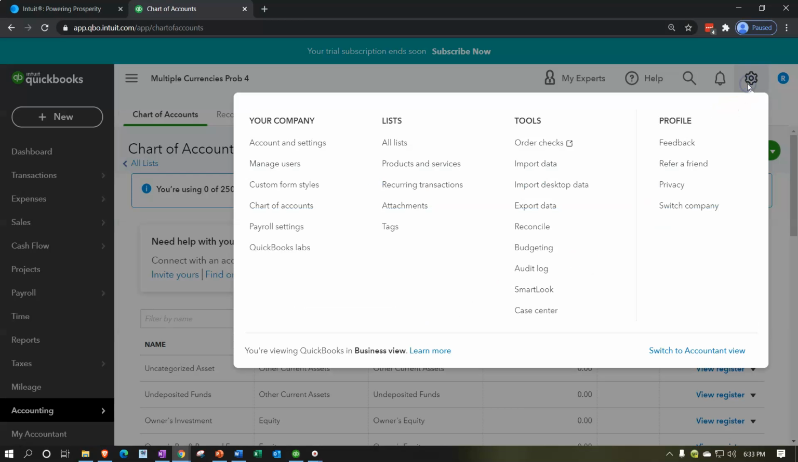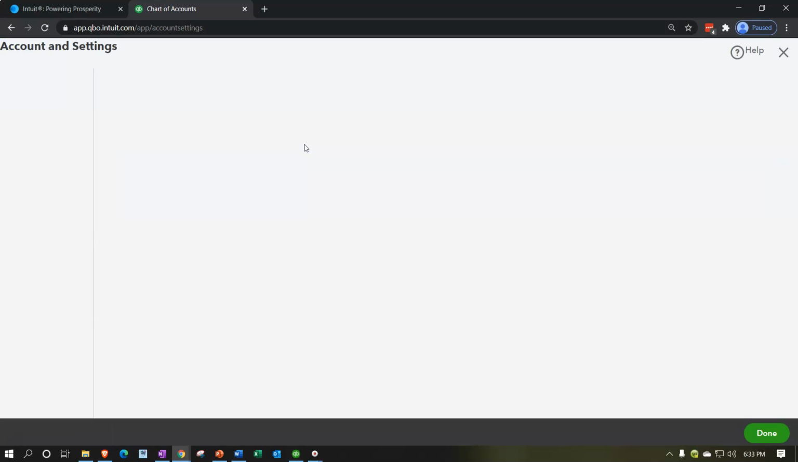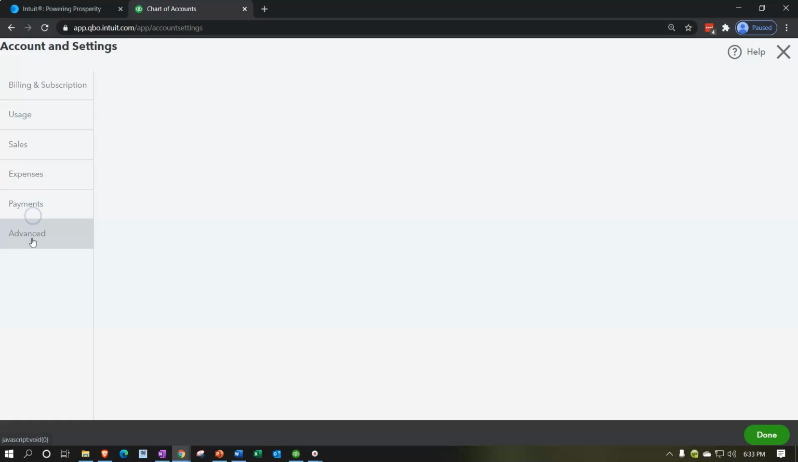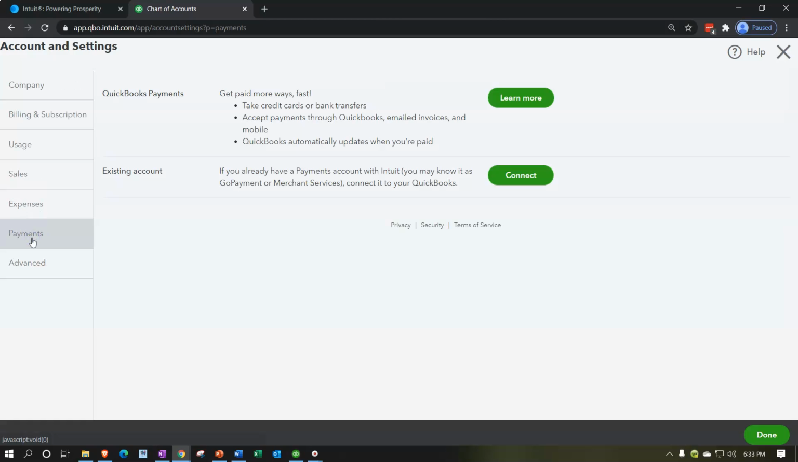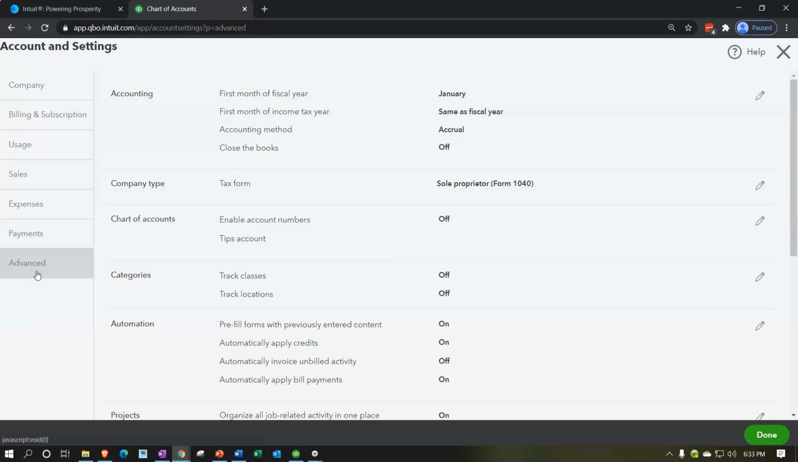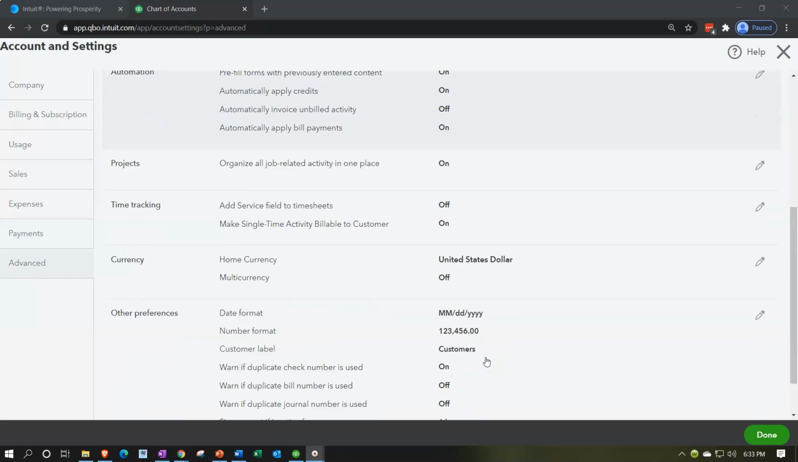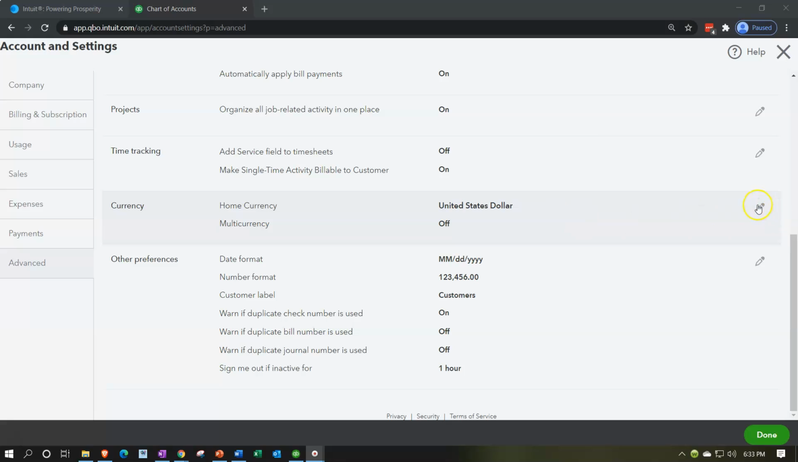It's going to be under the cog to turn on the multiple currencies, under the account and settings, and then we're going to do an advanced maneuver. So we got to go to the advanced tab for the triple backflip, half spin, rotation, advanced move. And then we've got the currencies down below. So here's where it is. You would select the little pencil here and then select your currency. We're going to use the US dollar as the home currency and then turn on the multiple currencies. Once turned on, you can't turn it off.